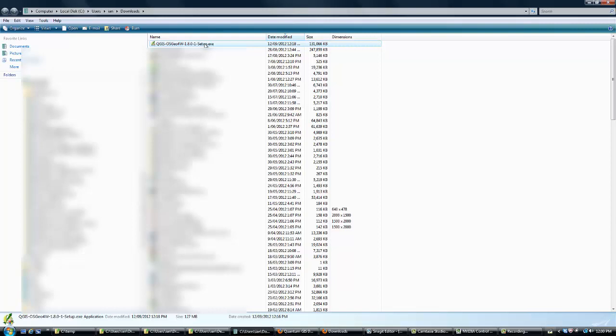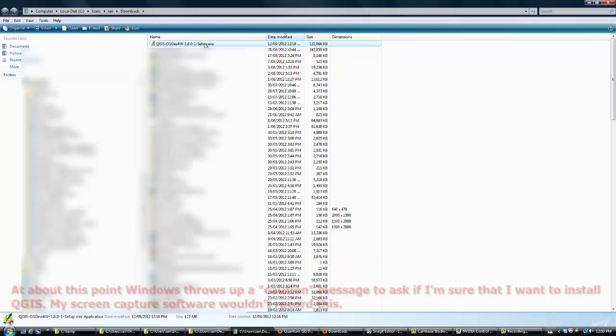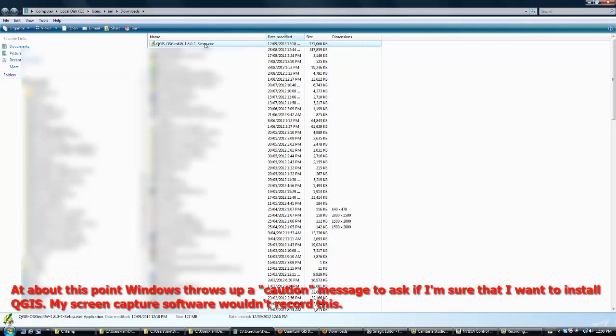Okay, here we are. My computer has recognized this setup file. It's not a Microsoft file, so it's just saying, do you really want to run this? Well, yeah, we're going to trust it because we've downloaded it from the Quantum GIS site. So just go allow.